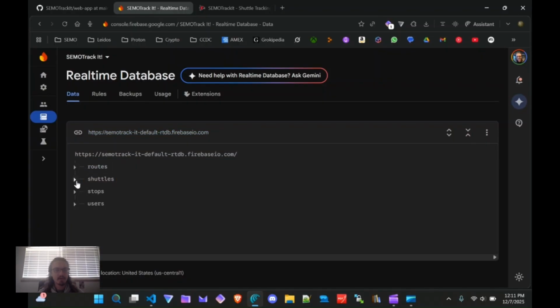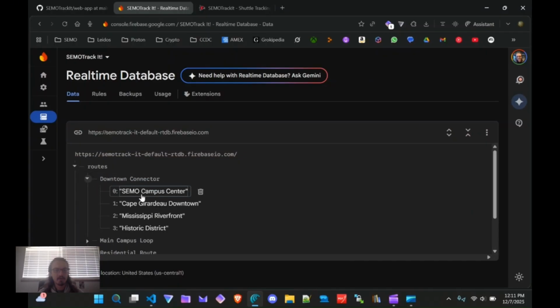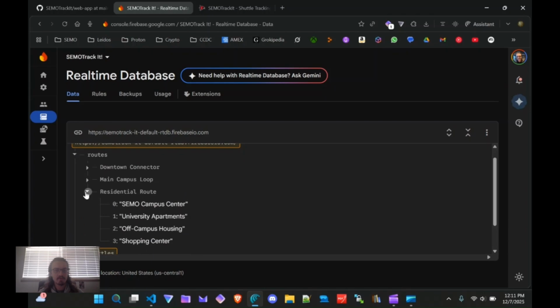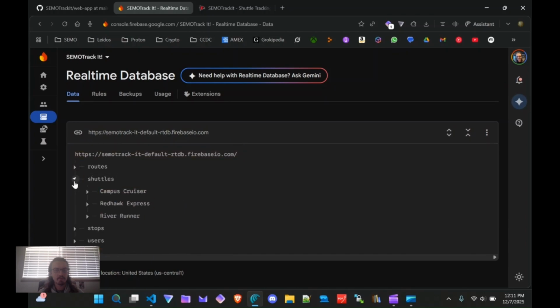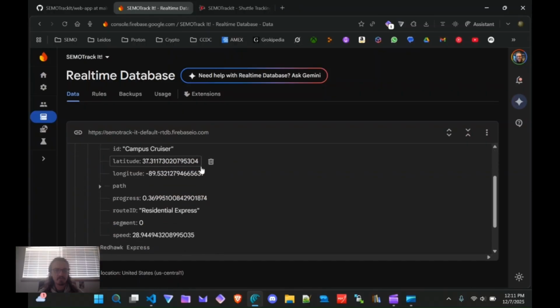And you can see here that we have several different bodies that we programmed and we collect data for. So for example, you can see that we've collected the data for the routes, and you can see the names of the routes there, residential, all of that. So that's pretty cool. But here's the really cool thing. When you see the yellow highlight around shuttles, that means that it's actively taking that data and it's changing in real time.